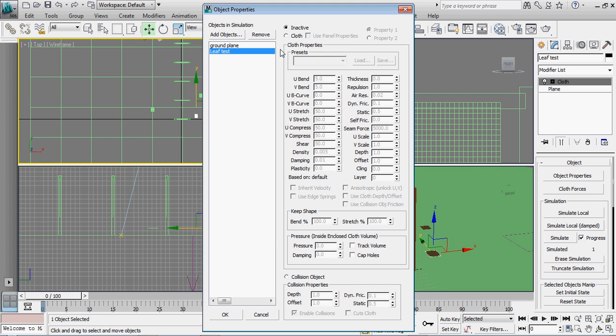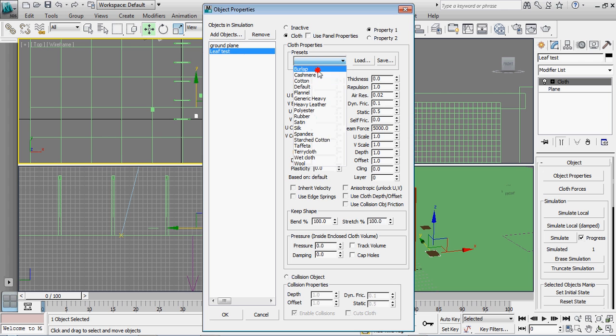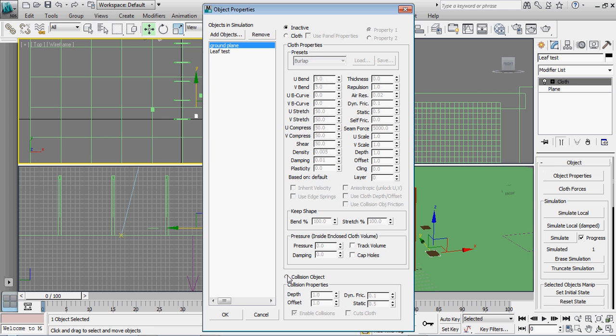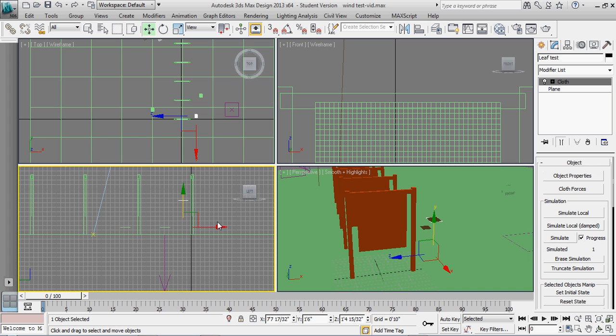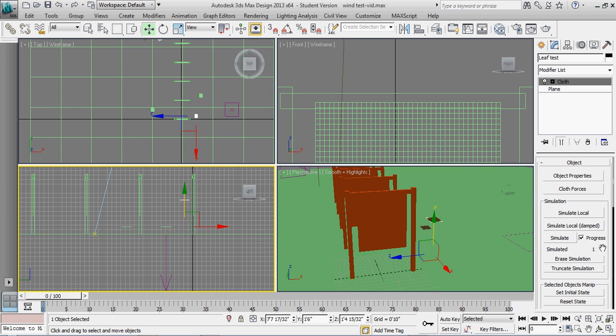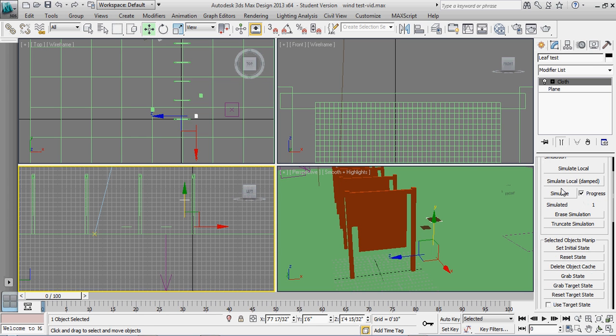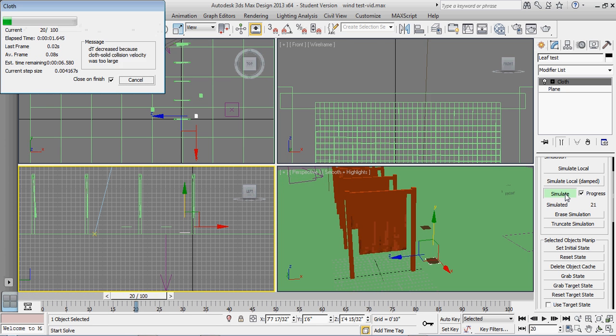And so the leaf test piece is going to be cloth burlap. The ground plane is going to be a collision object. So let's check that really quick. Ground plane, collision, leaf test, cloth, burlap. And I'm going to say OK. So what that allows me to do now at this point is when I simulate, it should drop and collide with the ground. Just like that.